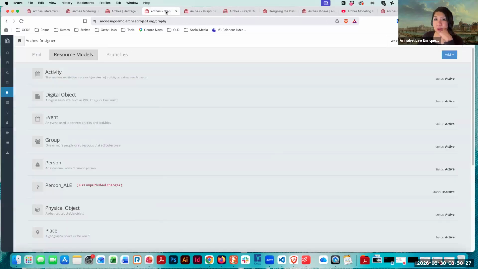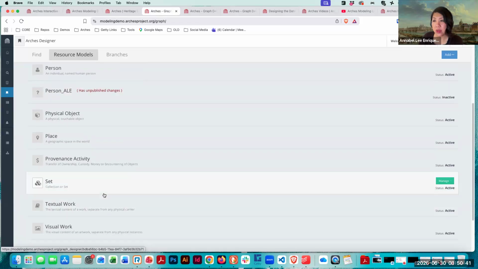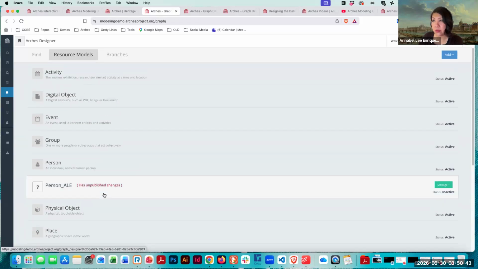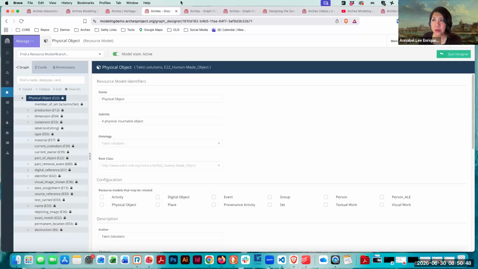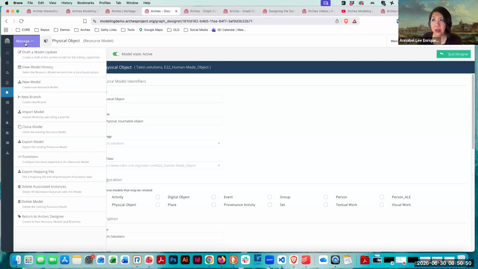But before we end today, I want to show you actually cloning a whole model, which is relatively easy within Arches. So we did person. I'm going to go ahead and do this physical object. So we have this physical object, and in this manage model, you can clone this model, which would create a new instance of this.